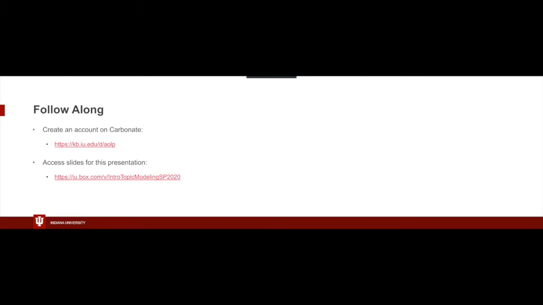If you want to follow along, you need to have a Carbonate account. I know at least 2 of you should have yours already since we had an issue last week with it. To figure out how to do that, there's a link here, the first one. It'll go to the knowledge base and show you the steps. It usually takes about 20 minutes, or an hour and a half in some cases, so you might want to do that now if you have not.